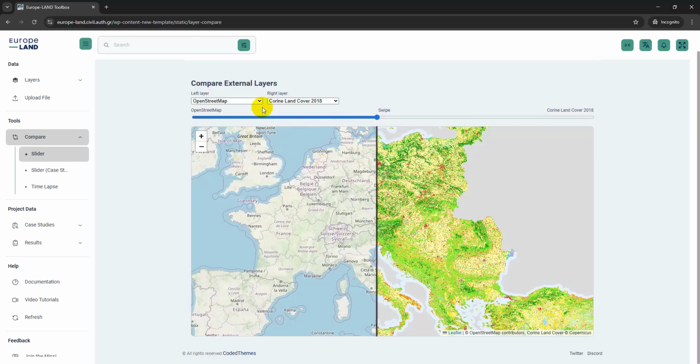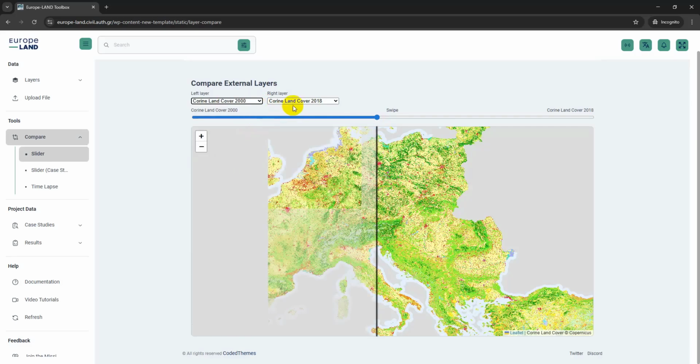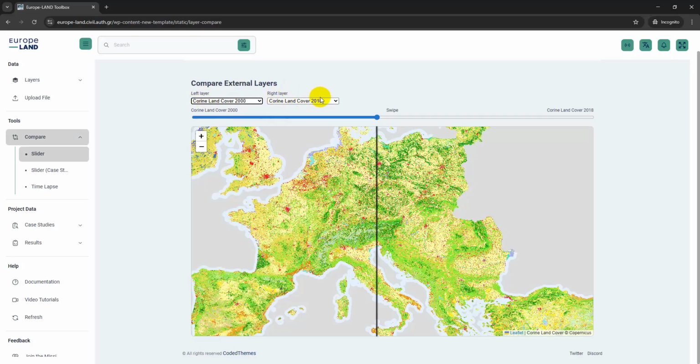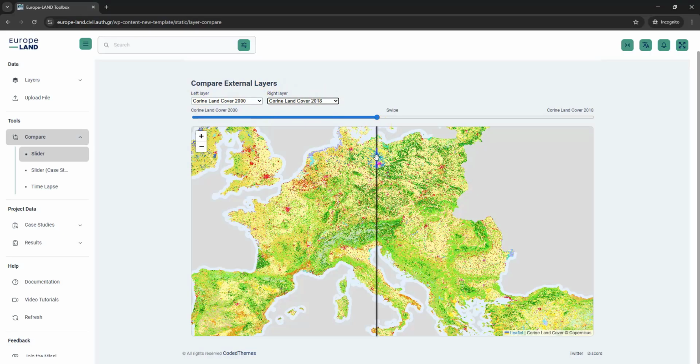For a relevant example, let's compare Korean land cover 2000 on the left with Korean land cover 2018 on the right. At this zoom level, differences may not be immediately obvious.